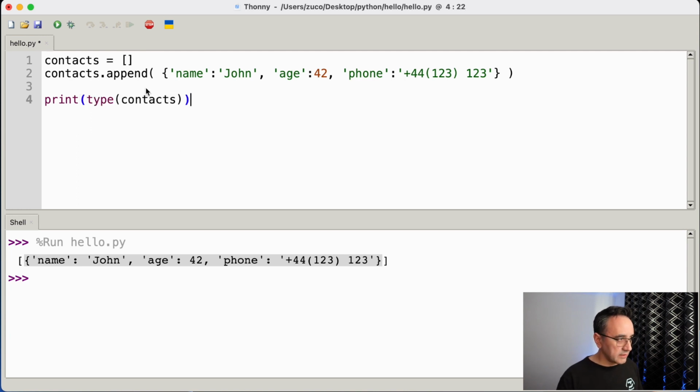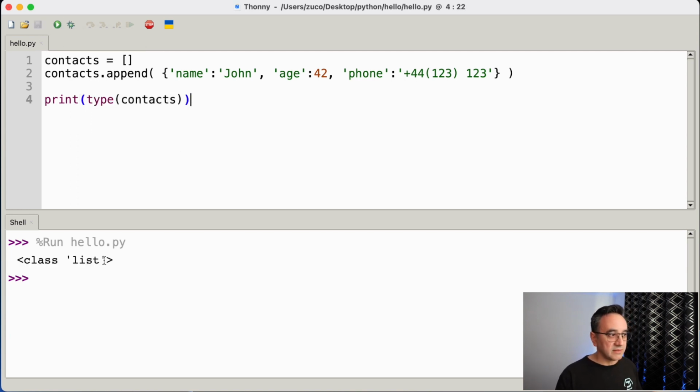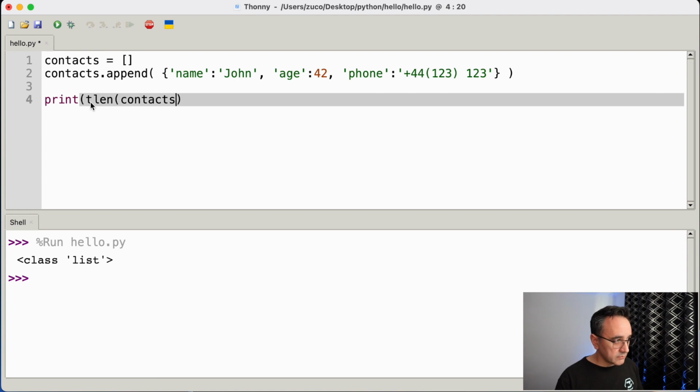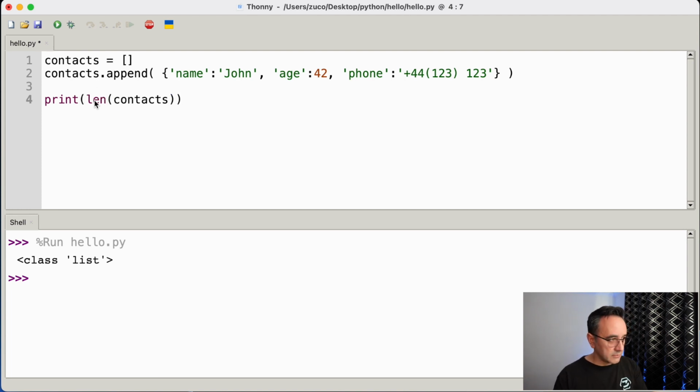If we want to type here, say, type contacts and run, we will see that it's a list, because here we defined it as a list, and inside it has, in this case, only one element, which is the dictionary. Let's query the length, and we have 1 because it has only one element. The dictionary inside might have a lot of stuff, but from the list point of view, it has only one thing, one element, which is that dictionary. So let's add more stuff.